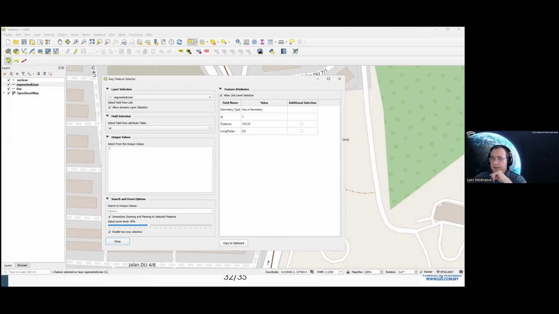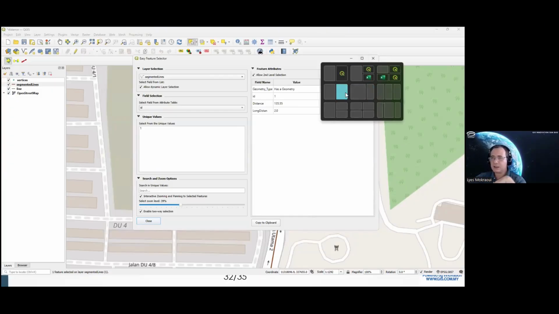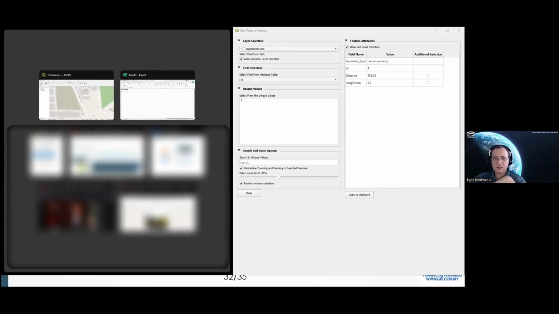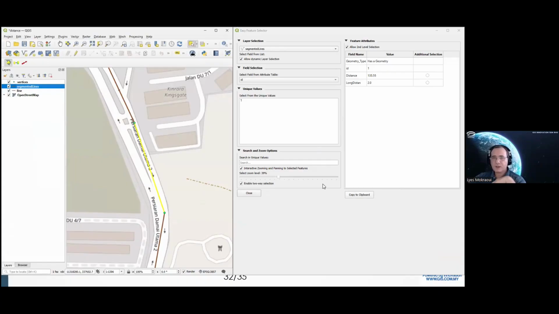Is there anything else that has to be mentioned? Yes. Same as the previous plugin, this specific dialog box can be set and put on another monitor if you want to, or as I've shown you just now, it can be side by side with QGIS if you want to, but this window is always on top of QGIS, so you'll always be able to access it.